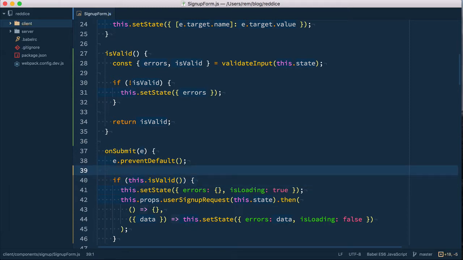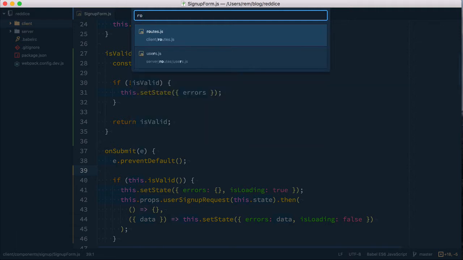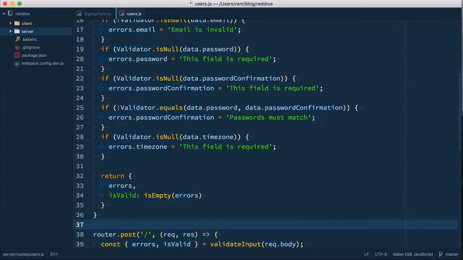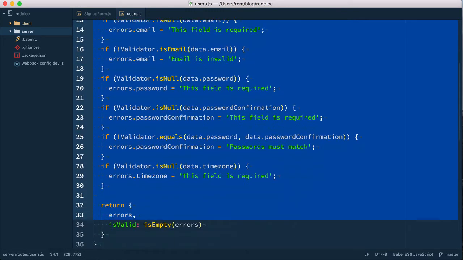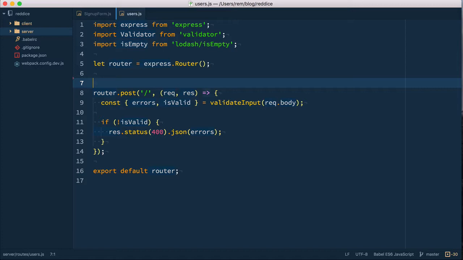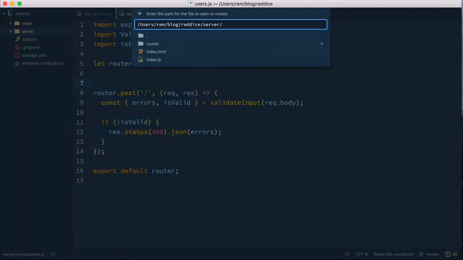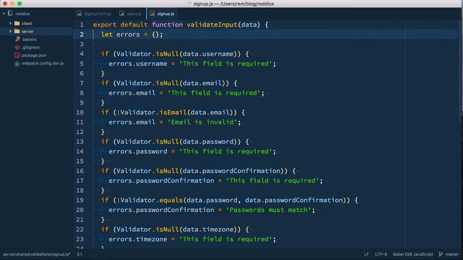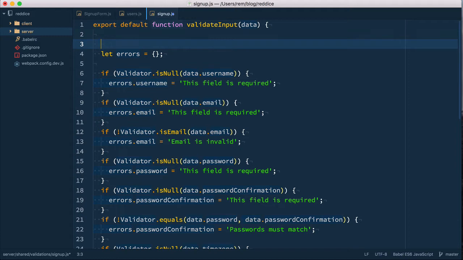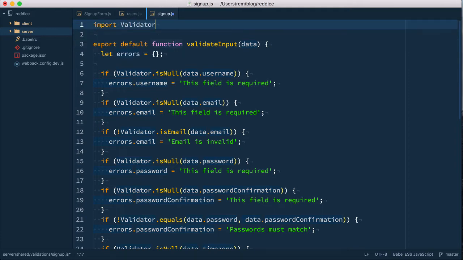So now we need to extract this function we created in routes users. We created this function here, validateInput, so we're going to cut it and create a new file. In server, we'll have a shared folder. Inside of it, we'll have validations, and we call it signup. And we're going to export default this function. So it takes data and it uses validator, so we need to import validator from validator.